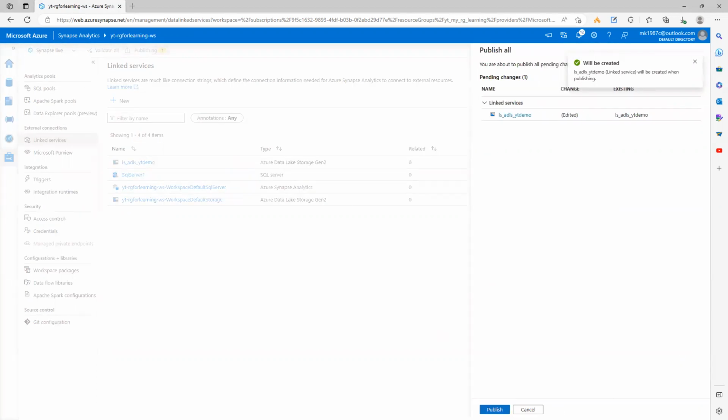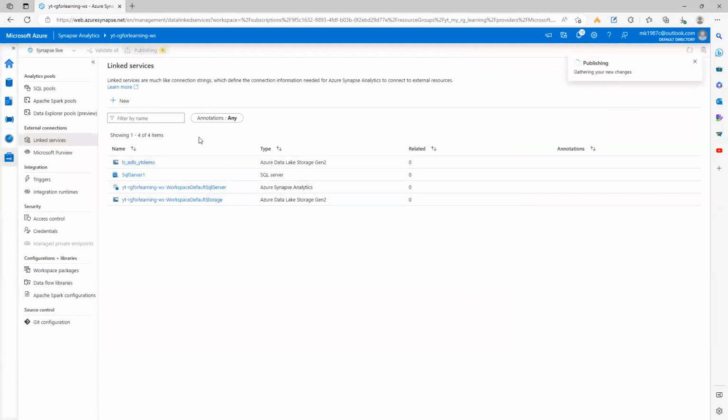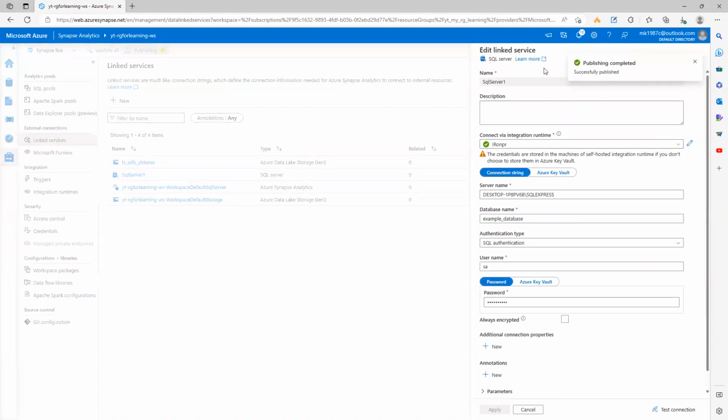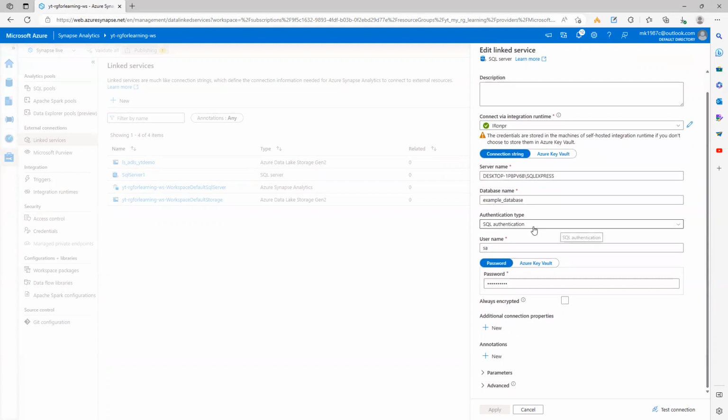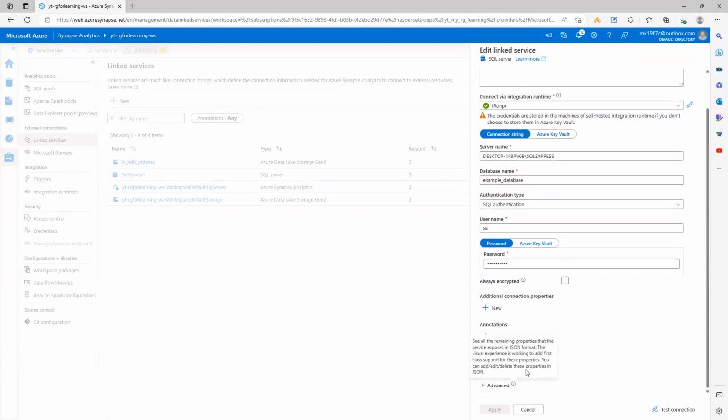You can publish it. In the same way, just to demonstrate one more thing, for one more linked service, I'll use this one as well. This is for my SQL Server on-prem database. Here I have database name, authentication type, SA, password, right? I can parameterize all these things. I can create multiple parameters.